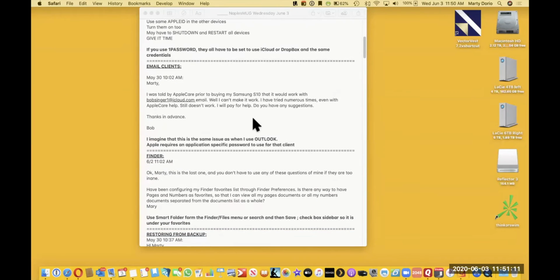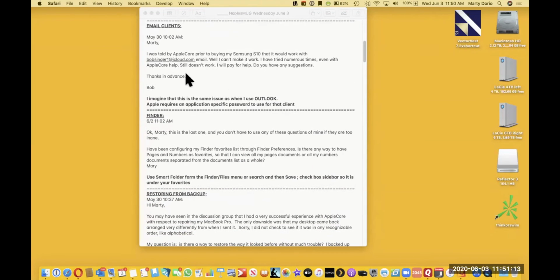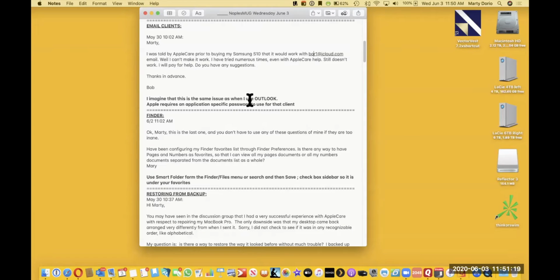And that was in response also to this question, Bob Singer's question. Let me take his email address off of here. Bob's question was, he was told by AppleCare buying his Samsung phone would work. It doesn't. I think the issue is you need an application-specific password. So go in, sign in. When you get your rejection, then go get an app-specific password and put it in there. And hopefully that will work for you.